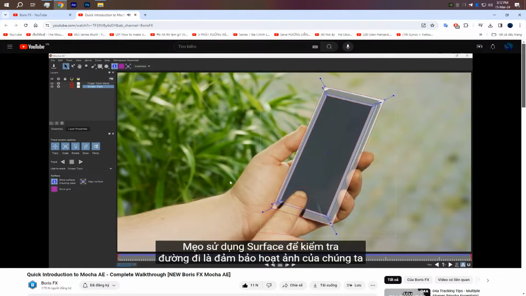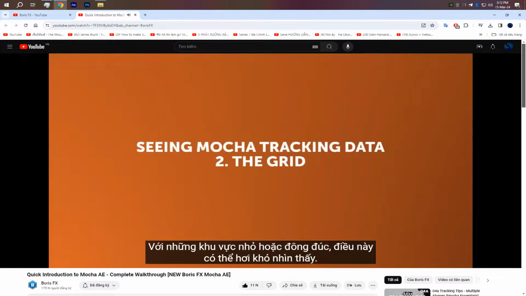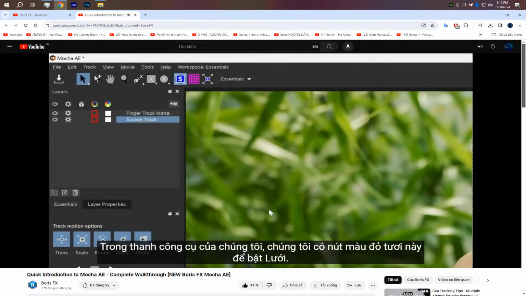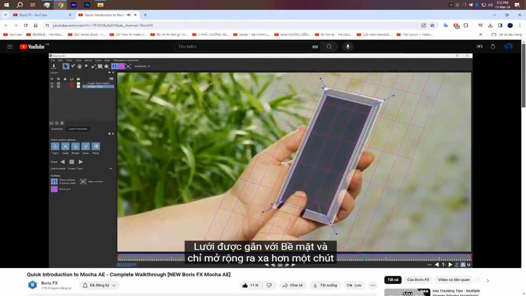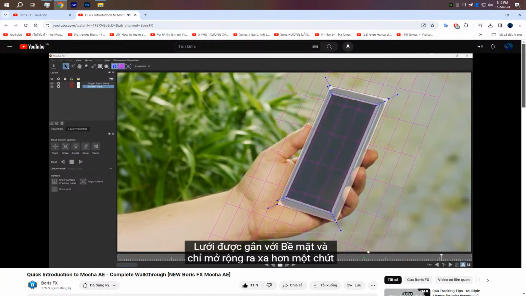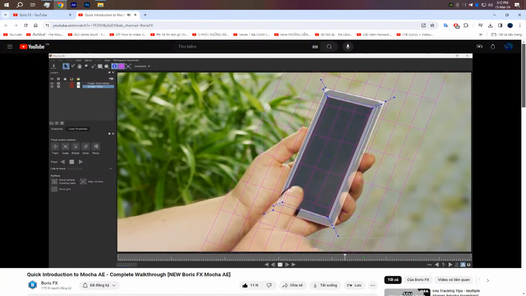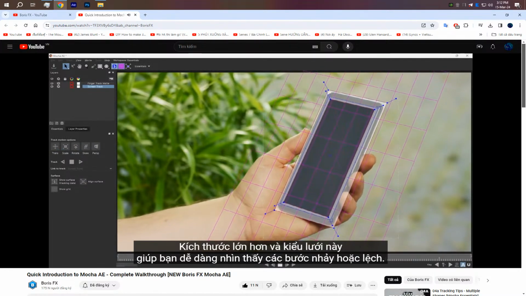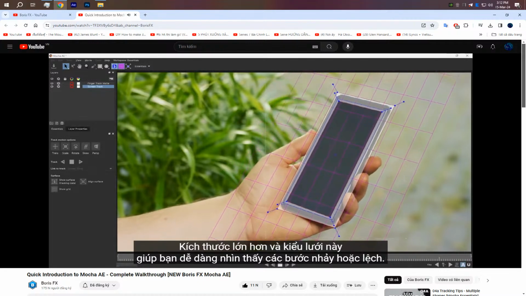The trick to using the surface to check the track is to make sure our animation is smooth and doesn't diverge from the image we're tracking. With small or busy areas, this can be a little bit tough to see. In our toolbar, we have this magenta button that turns on the grid. The grid is tied to the surface and just extends out a little further past the edges. This bigger size and the grid pattern makes it easier to see jumps or drifts.